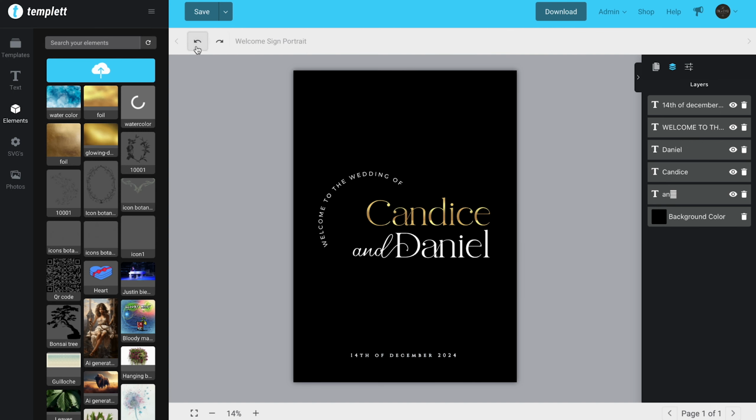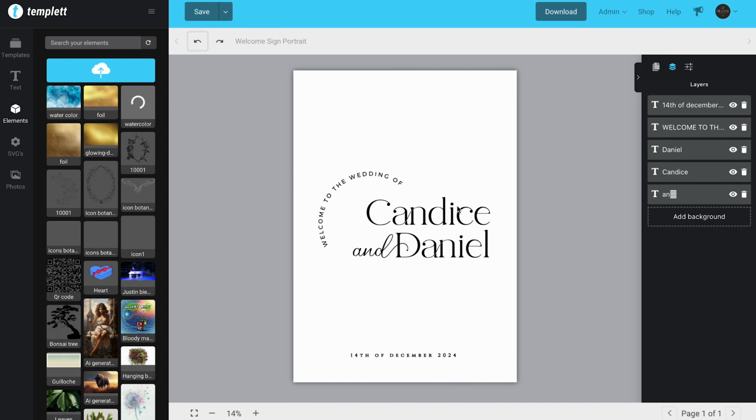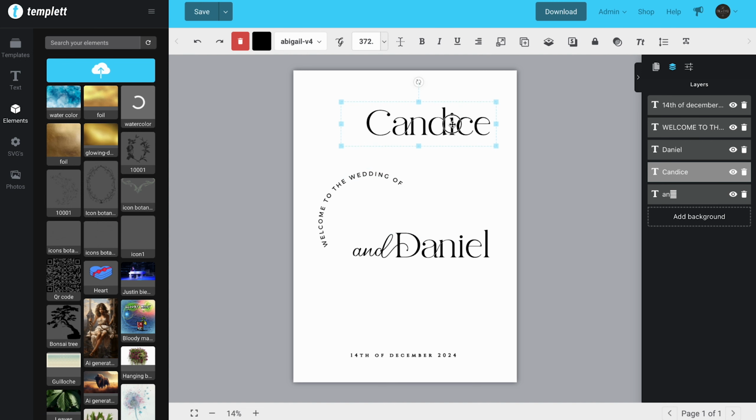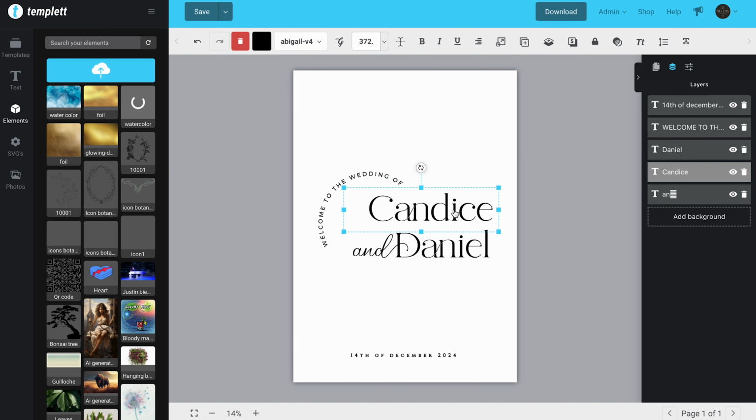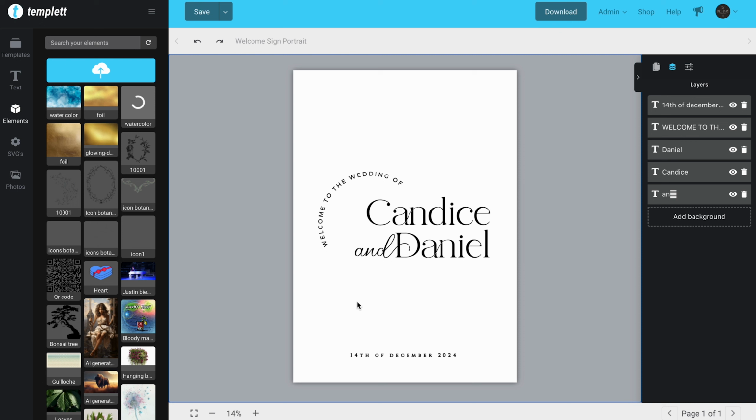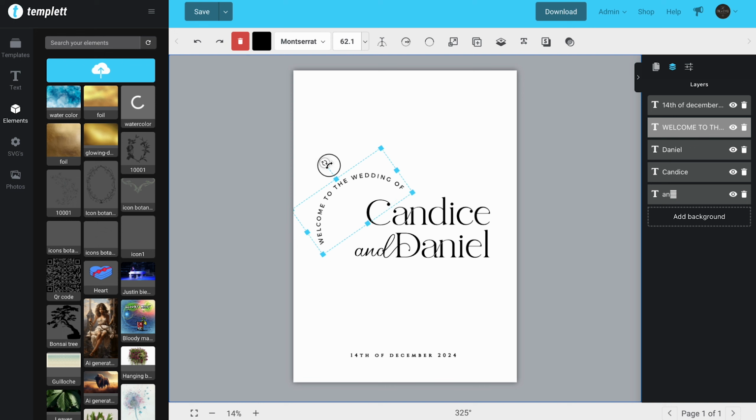To undo, you just click back. To redo, you click forward. To move an object, select the object and move it up or down. Rotating an object is also extremely simple. Select your object. As soon as you hover over the rotation tool, you can rotate it.